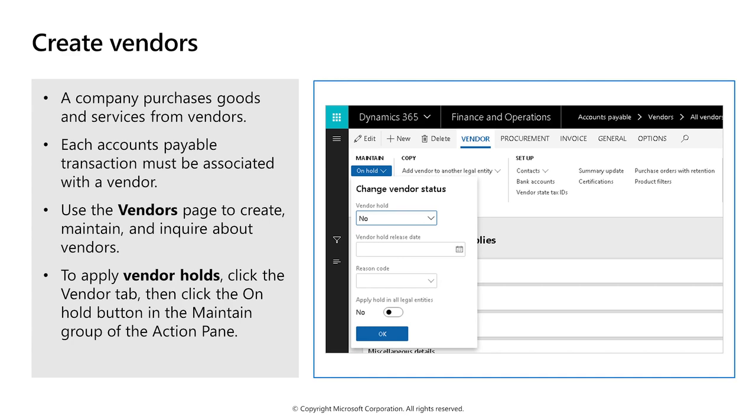Payment means no payment can be generated for this vendor. Payments that we generated before the hold was applied can still be posted. Requisition means no requisition can be generated for this vendor. Never means prevent the vendor from being put on hold for inactivity. After selecting the type of vendor hold, we can then select the release date and the reason code for the vendor hold in the same drop-down menu.